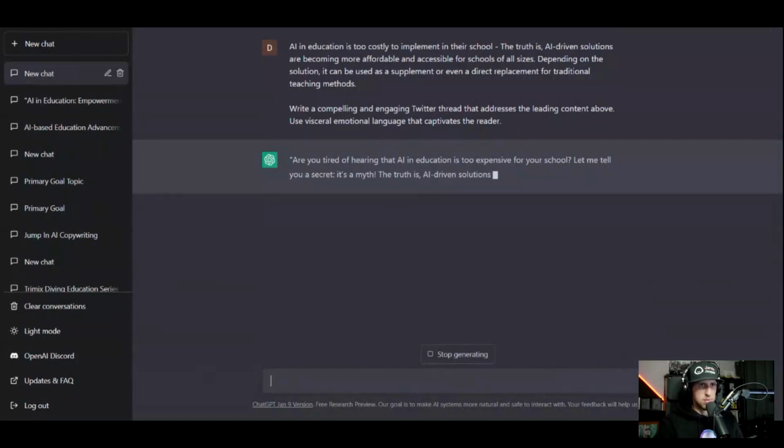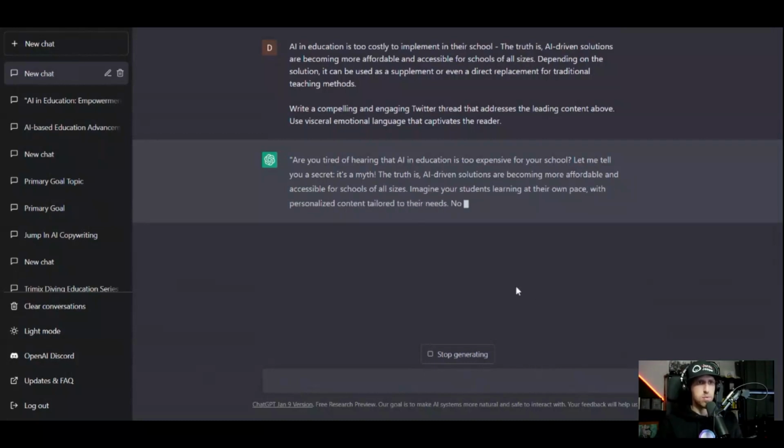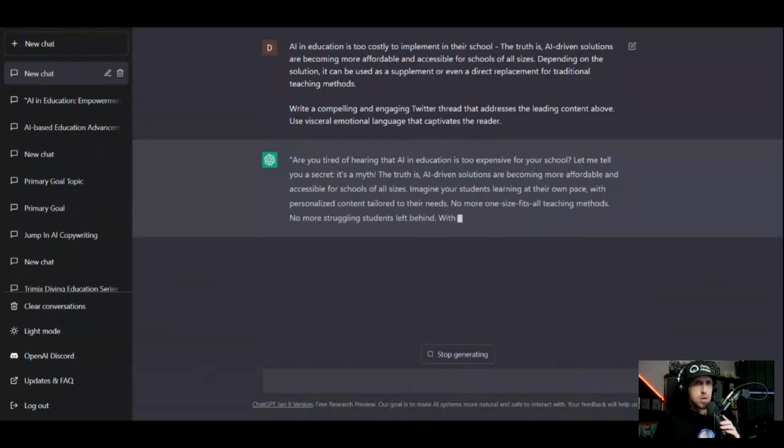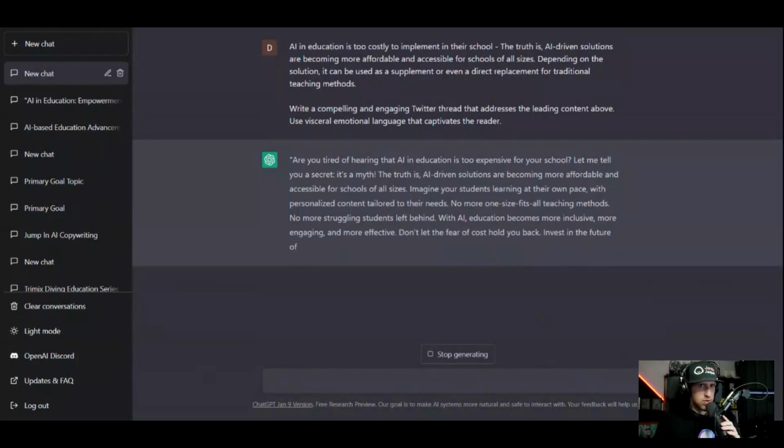Be tired of hearing that AI in education is too expensive for your school. Let me tell you a secret. That is a myth. The truth is AI-driven solutions are becoming more affordable and accessible for all school sizes. See, this isn't really a Twitter thread. Invest in the future. It's like that did not do what I wanted it to do.